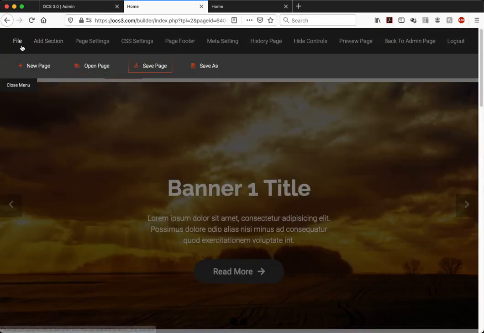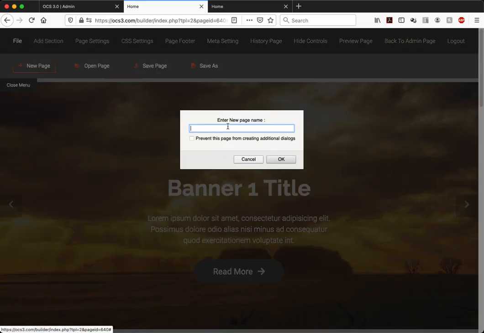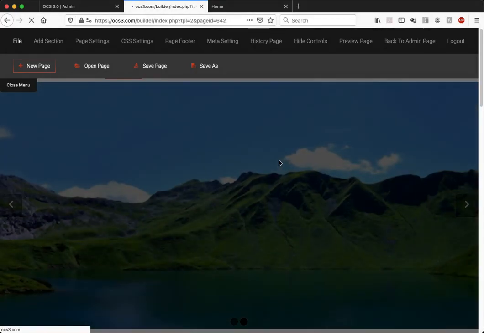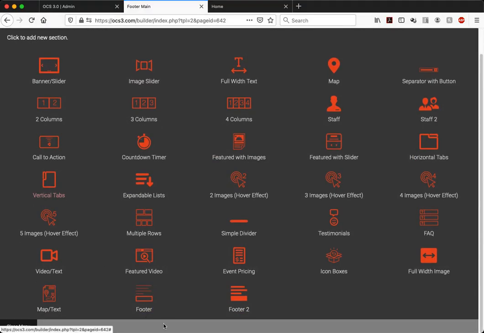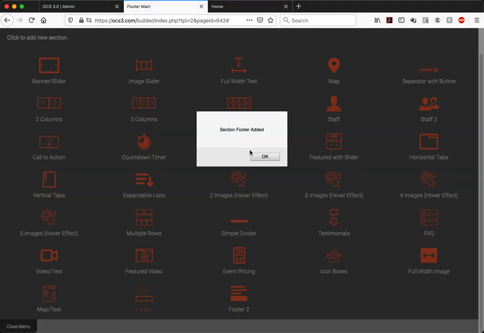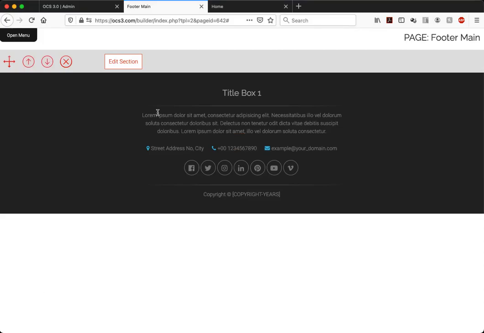And what I want you to do for your footer is create a page, and you can call it footer, you can call it bottom of page, you can call it whatever you want. We're just going to call this footer main. You may want a different footer for a different page, or you may want no footer on a specific page. But we're just going to call this footer main, this new page. And on this page, we're going to add a footer. And we're going to publish that footer.